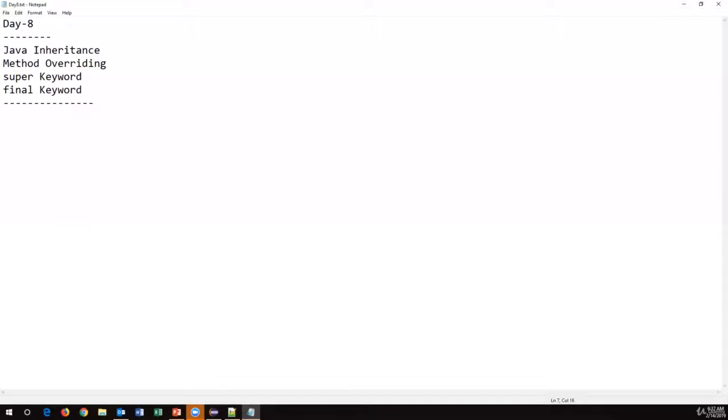All right, so let's start today's session. Today we are going to discuss a few important topics: Java inheritance, method overriding, and the super and final keywords. So first let us start with Java inheritance. What is Java inheritance? This is one of the important features in object-oriented programming. By using this feature, we can use one class's methods and variables in another class.